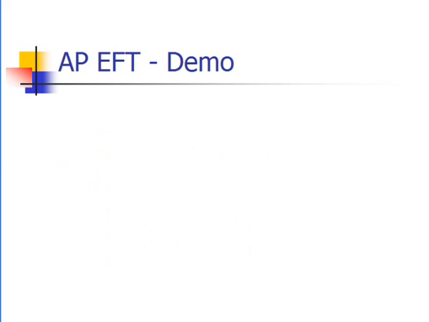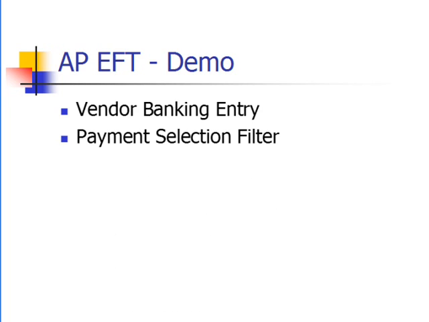Let's go and take a look at the AP EFT demo. We're going to outline those items that we're going to review. First, we'll take a look at vendor banking entry. That's the application where we actually identify those vendors that we want to send EFTs to, and we identify then their banking information, their transit routing and account number.